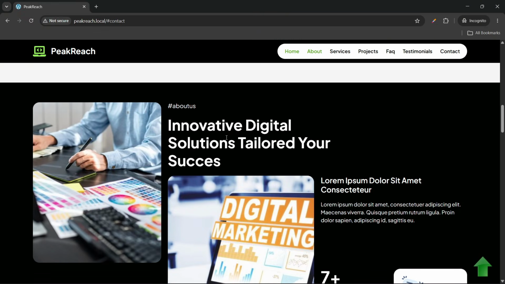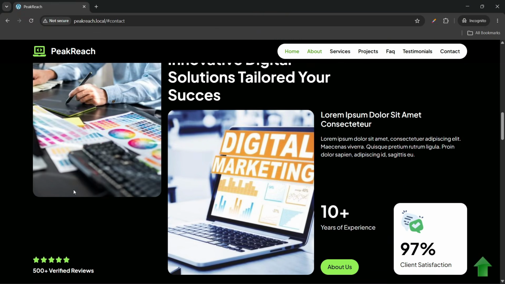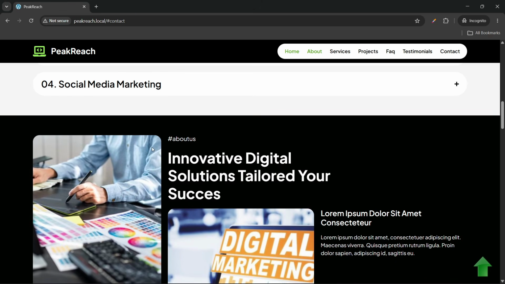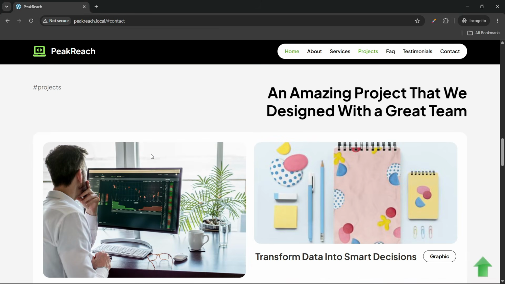Here you can see we have this about us section. So this is built using the Elementor version 4. So I will show you how to master this type of container. So you can see we have this type of layout here. So 10 plus years of experience, about us, and here we have client satisfaction numbers and all. Okay, let's go below. Here you can see we have the project section.